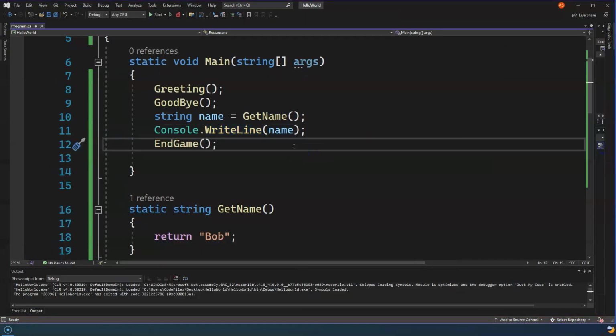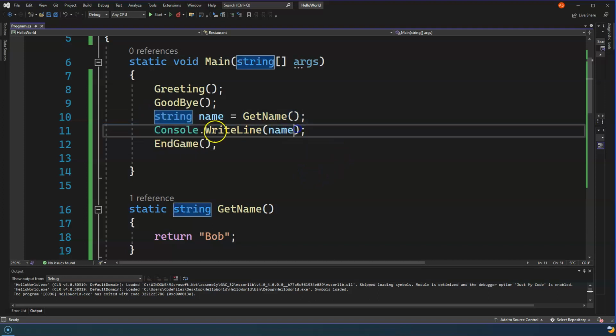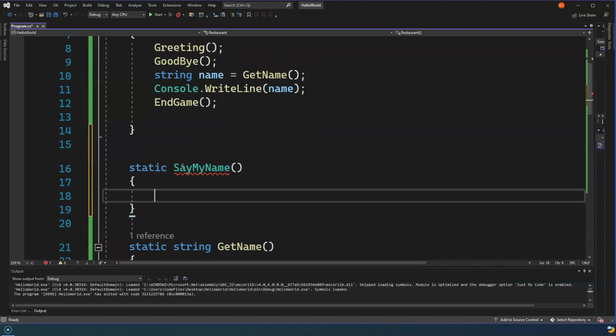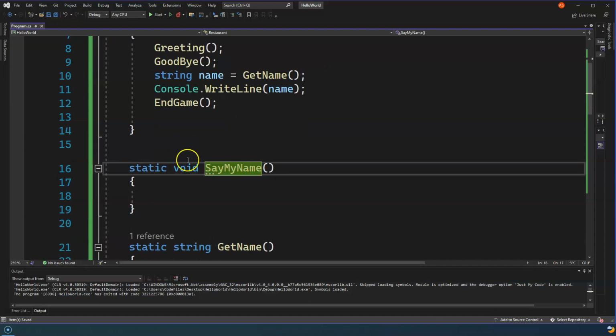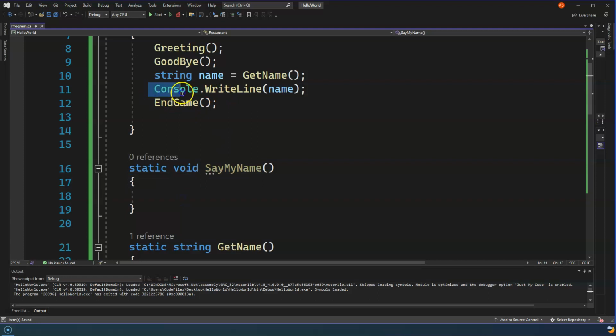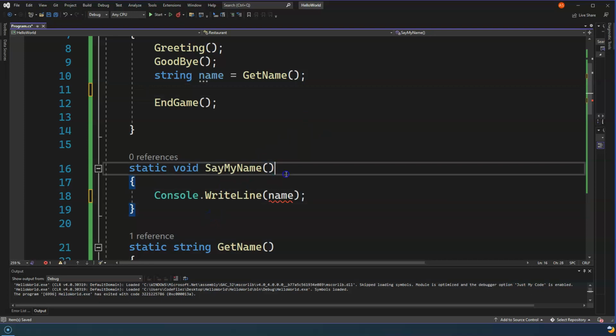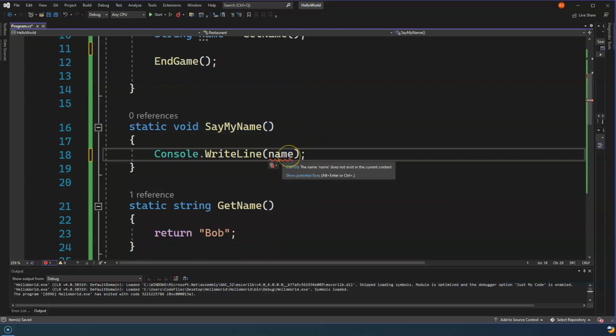But one thing you might have noticed is I didn't use a method for this line 11 that outputs the name of Bob. So what I could do is create another method that does that. And we'll say my name. Okay, and I keep forgetting the void. But in this case, we're going to write Console.WriteLine. I'm going to copy this, and then name. Oh, but notice something.